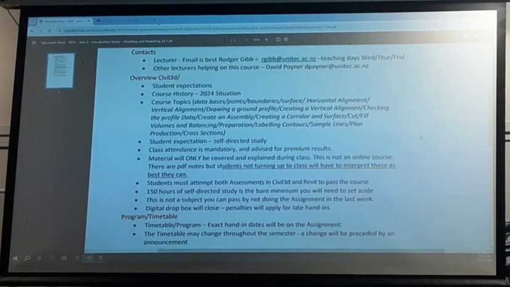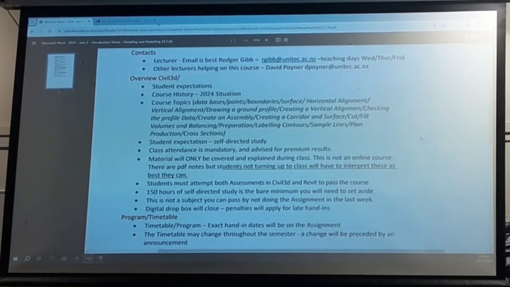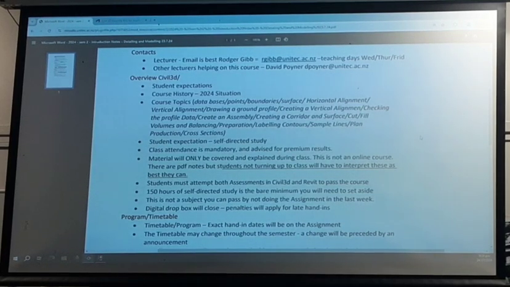There will be from time to time, and possibly even in this class, industry students that come in to do the course as a COP, Certificate of Proficiency.